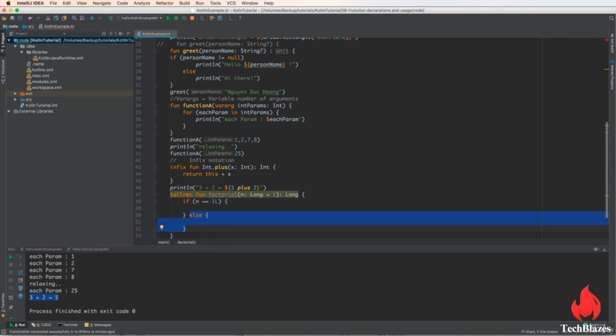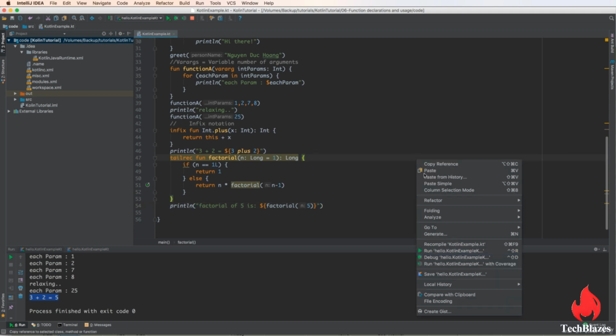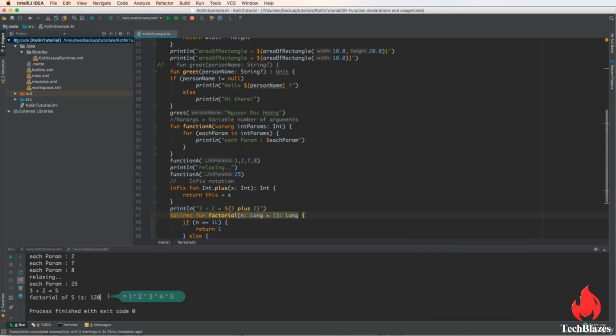This means that if n is 1 or less, it will return 1, otherwise it will return the factorial of n minus 1. Okay, this is the algorithm for our factorial, very basic, and then run. So you see the factorial of 5 is 120 and can be calculated.